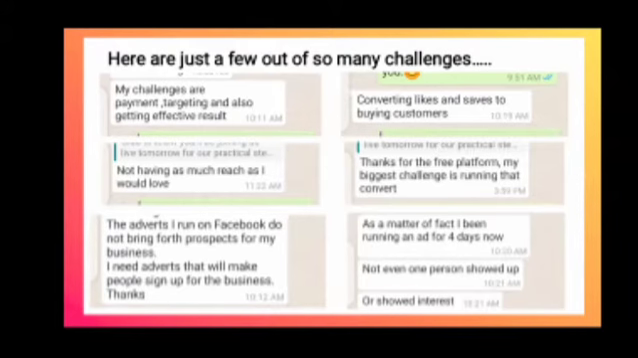And someone says, converting likes and saves to buying customers. That is one of the key issues people have, because people will do ads and then people will be liking and commenting, but they're not buying. So they want to be able to convert likes and saves into buying customers. Someone else says their biggest challenge is running ads that convert. Because the ads have to convert. You're not just running the ads because you want to give Facebook money. You're there because you want to amplify what is working and get more people to see what you are offering.